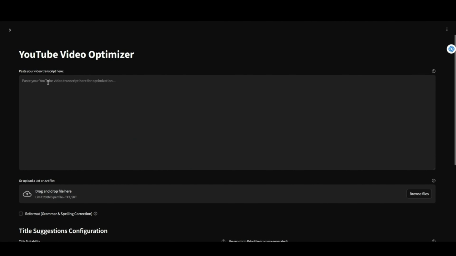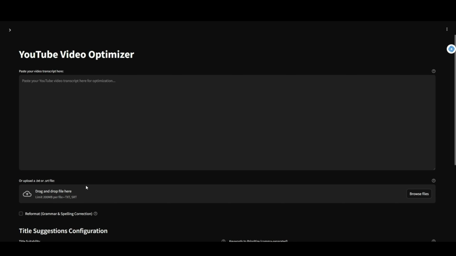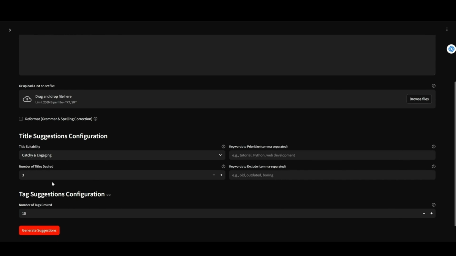I will first show you how the end product will look, and then we'll go step by step on how to build the application. So this is how I have envisioned my product idea, YouTube video optimizer. Basically, I can copy paste my transcript here, or I can upload it as a text or SRT file. The difference between the text and SRT file is that in the SRT file, we'll have timestamps. And when I click on generate, the timestamps have to be cleaned and then further used for generating titles and tags.